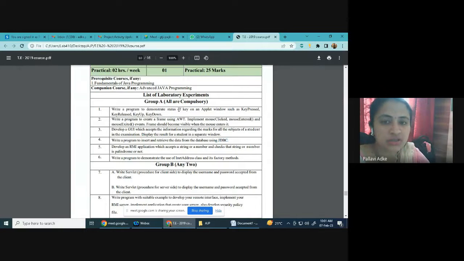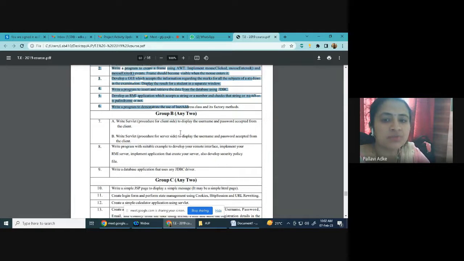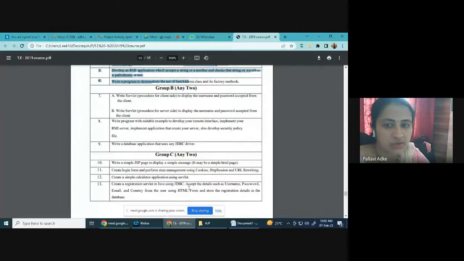Okay, so all these 6 experiments are compulsory. In this group, 2 from this and 2 from this. So we have a total of 10 experiments. So database application uses any JDBC driver. Okay, this we can take.